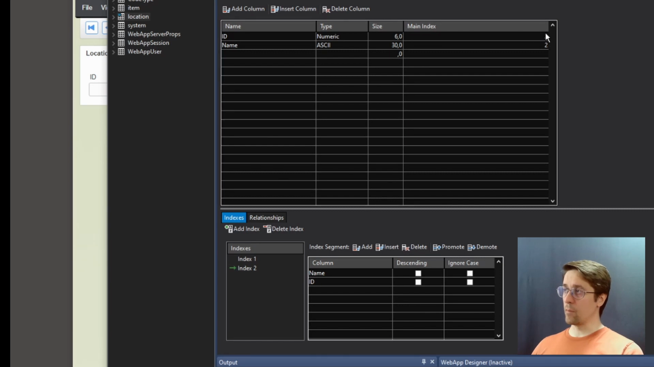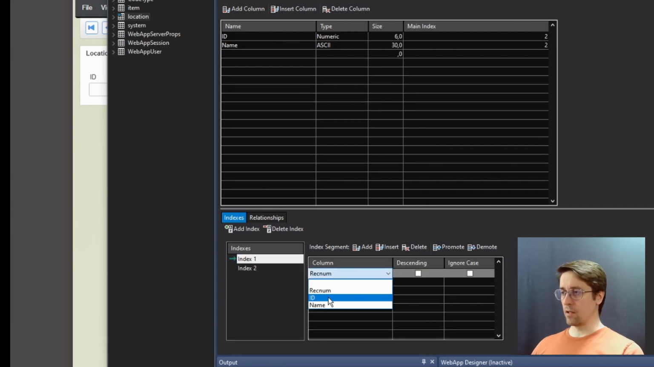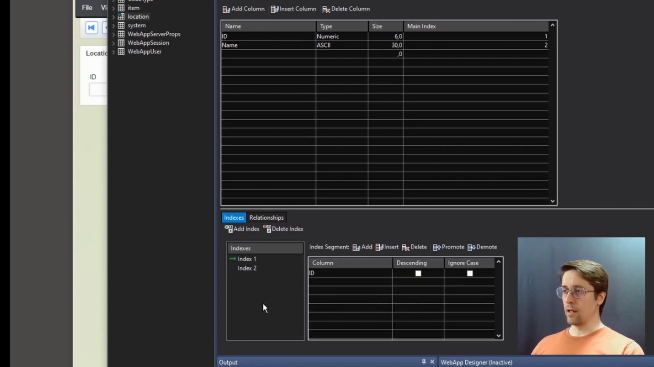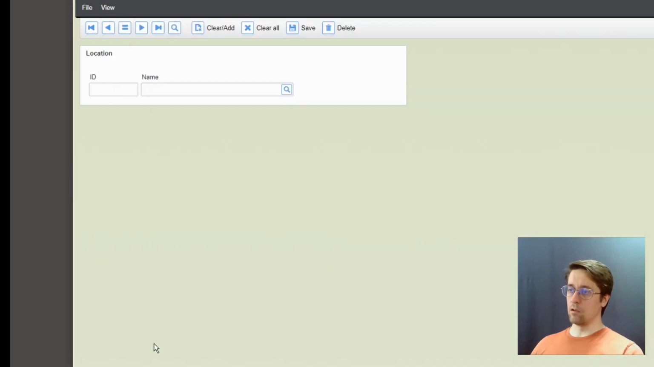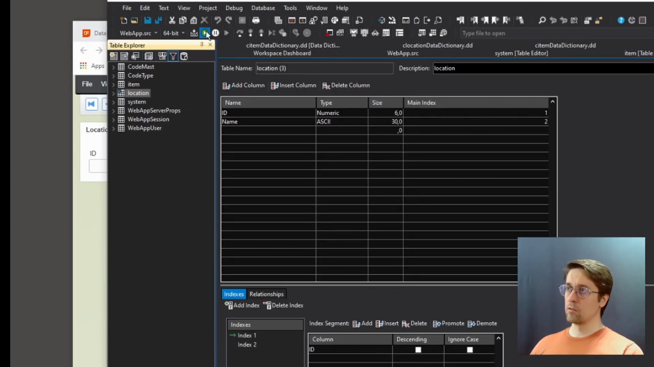But if you look up here, you see that ID is pointing to index 2, and that should tell you something. So if I go back here, you can see that it's still pointing at recnum because it wasn't really saved because I didn't click outside. Now you can see it changed to number 1. And if we now run the application, we should get the lookup class there as well. So let's have a look.